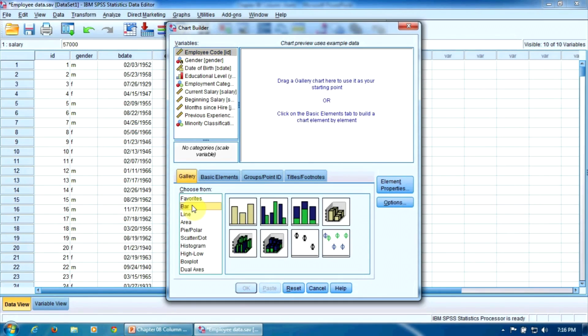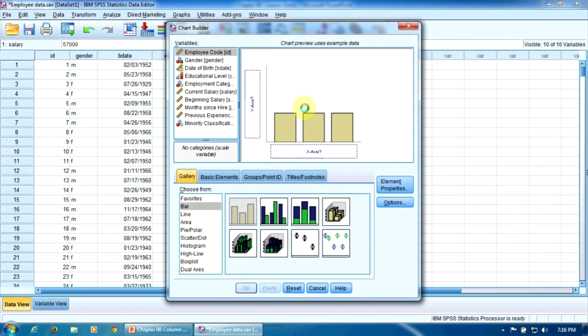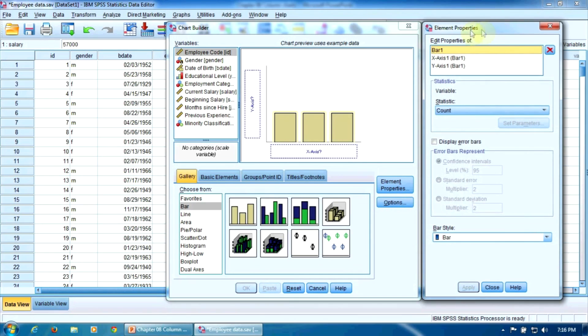The bar chart type is already selected here, and we have to drag in the preview window this icon called simple bar. We drag it here. As you notice, a new dialog box appears. It's called Element Properties. Here we can set the properties for various elements of our chart. Now let's define our chart axis by dragging the corresponding variables.